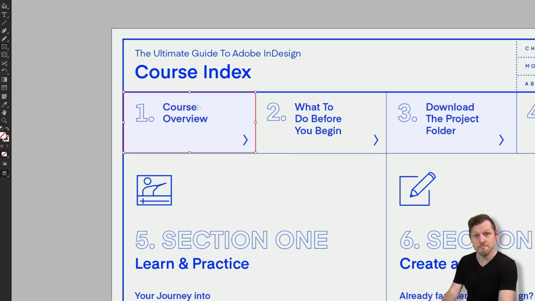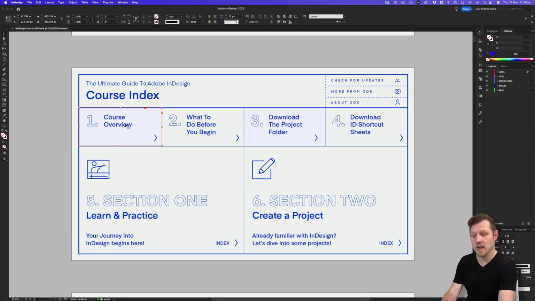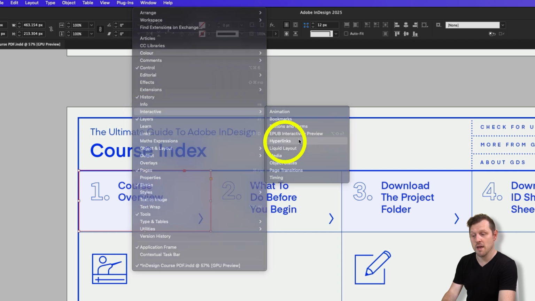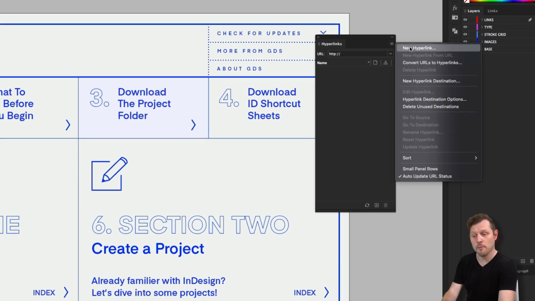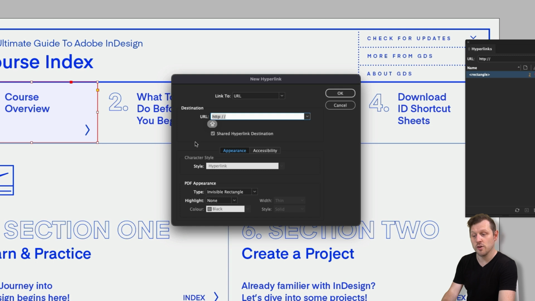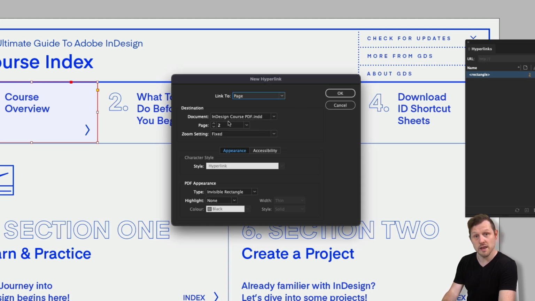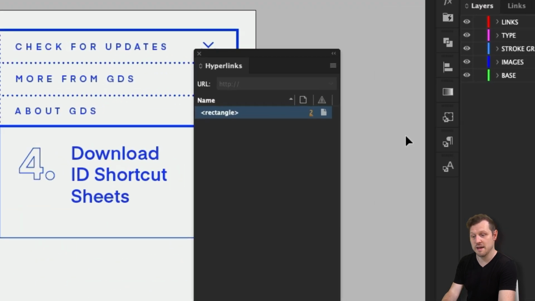With the clickable frame in place, come up to Window and scroll down and activate your hyperlinks panel. With this open, you can click on the top right menu and click New Hyperlink. Upon click, a menu will appear. From here, you can determine what kind of interaction you would like to apply to the frame when clicked. By clicking the drop-down, you can choose a range of actions. In this instance, I'll choose Page. Here you can type in a number, and below you can set a range of settings, from zoom through to highlight effect. Once you click OK, you will now see a hyperlink listed in the panel.